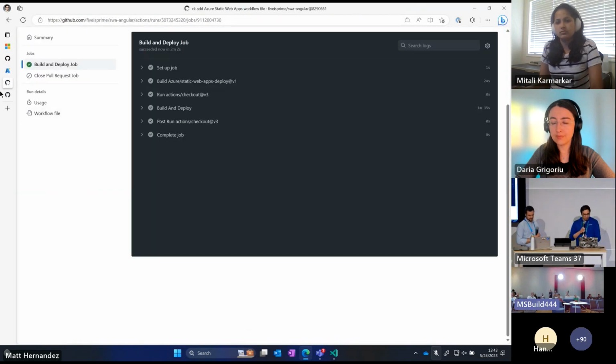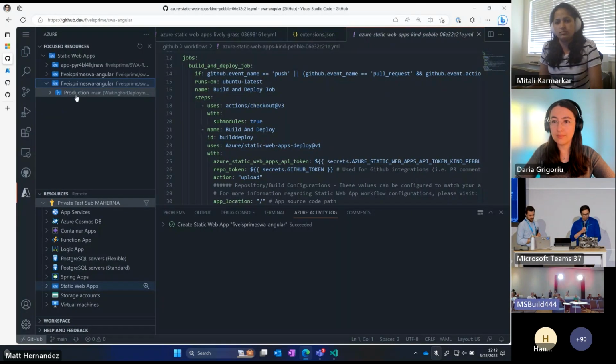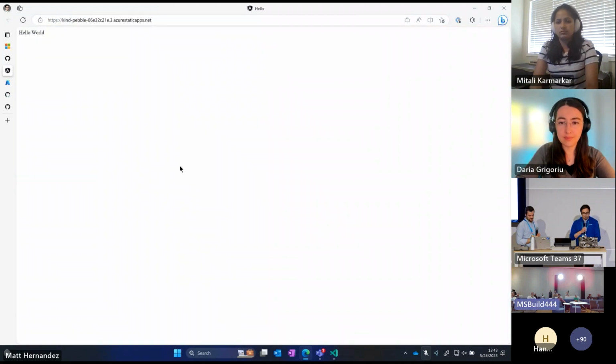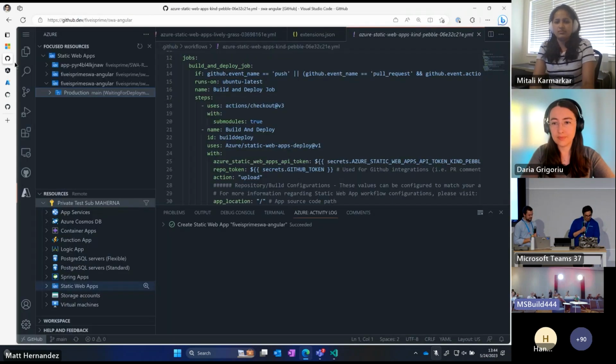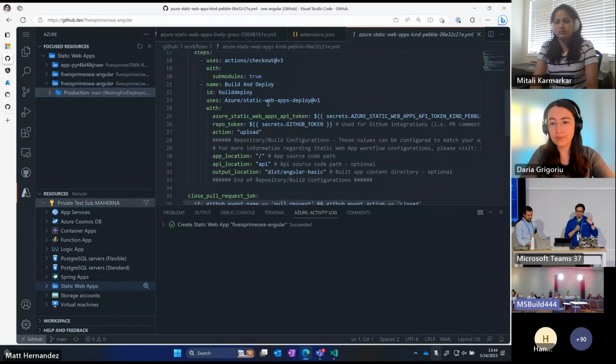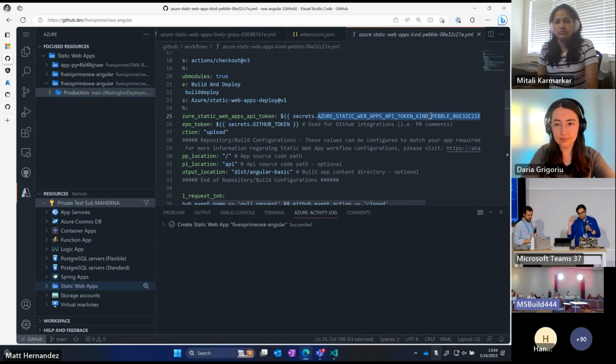Let's see, we are running now. So if I go to my production, browse site, open, it is not the most exciting demo, but it is running Angular. And now I'm all set up for CI/CD. Like I said, over here in that workflow file, anytime I push changes to this, it's just automatically going to update. You don't have to set any of that stuff up. You don't have to go get the publish profile or API token. We just do it for you.